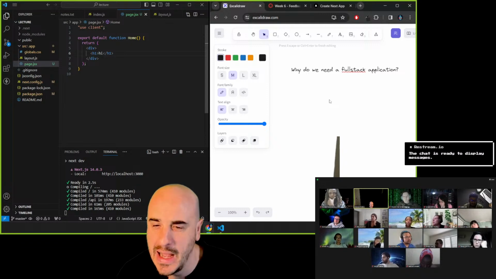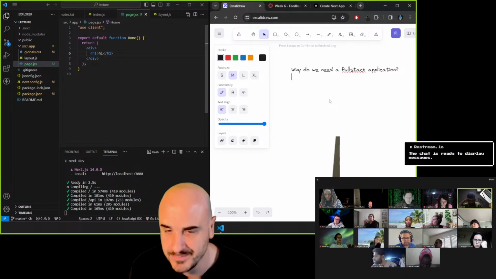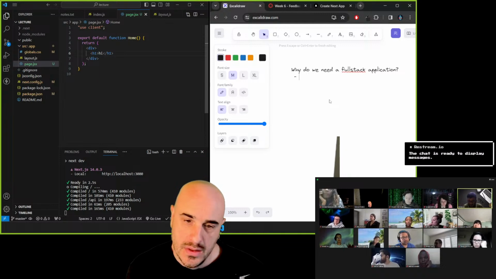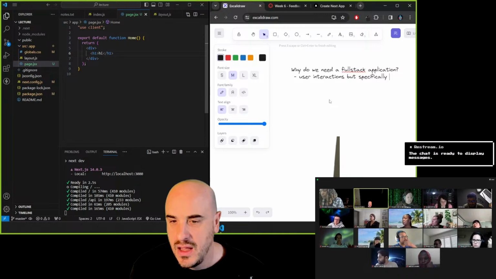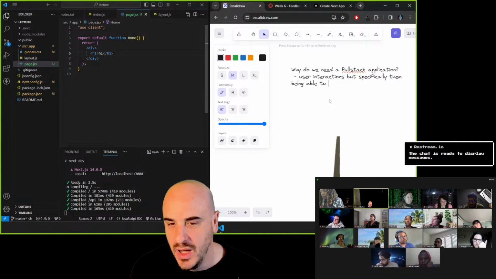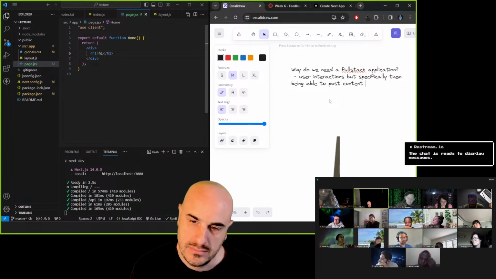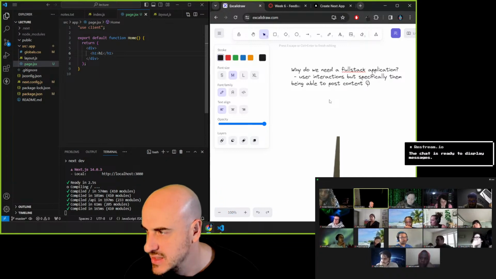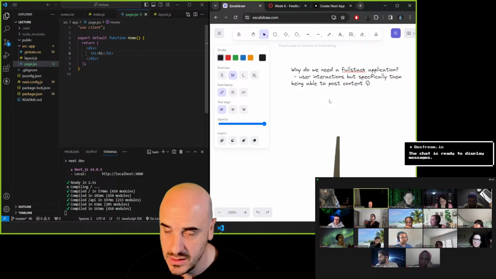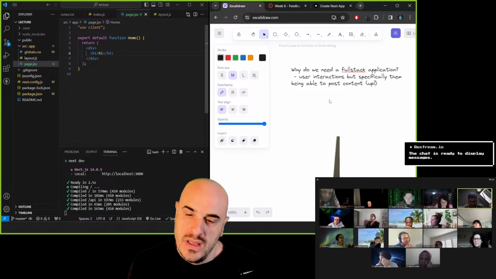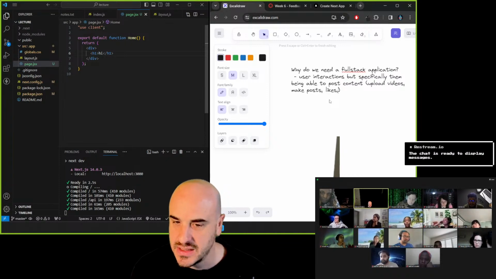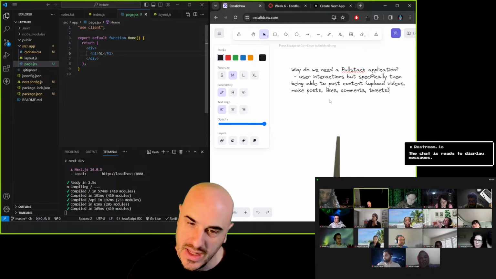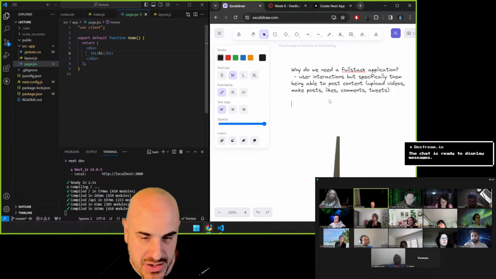Sadiq, what does a full stack application enable for us as the developer? User interaction, storing and retrieval of data. Yeah, user interactions, but specifically them being able to post content. So, what are some examples of this content, Sadiq? What are some user interactions? YouTube videos, Instagram posts, upload videos, make posts, likes, comments, tweets. Yeah, all that stuff is only possible from a full stack application.